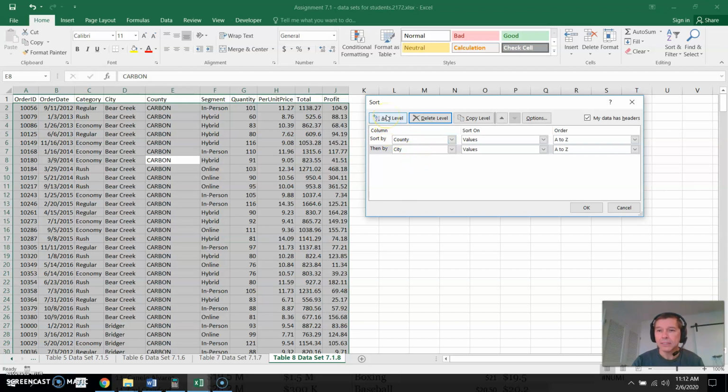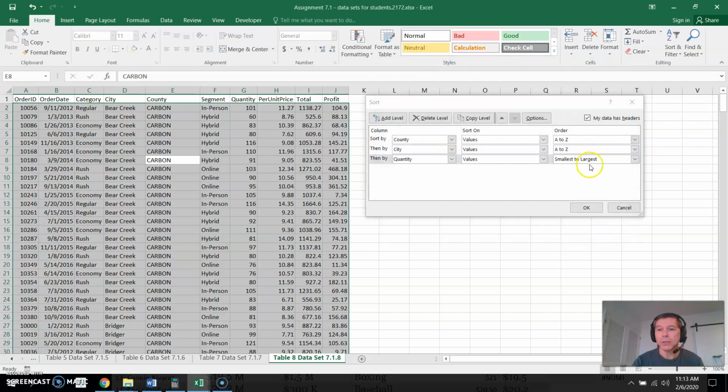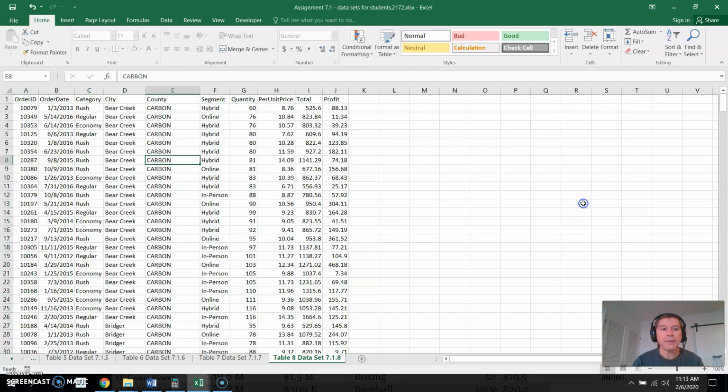Add a level. There we go. Add a level. So we go county, city, and the next level we'll go quantity. So right here, let's go to quantity, and now they're sorted on their values. And now do we want to go smallest to largest, or do we want to go largest to smallest, or do we have some sort of, again, a custom thing we want to do? Well, we'll just do smallest to largest. So we say OK, and now we have three different levels of sorting here.